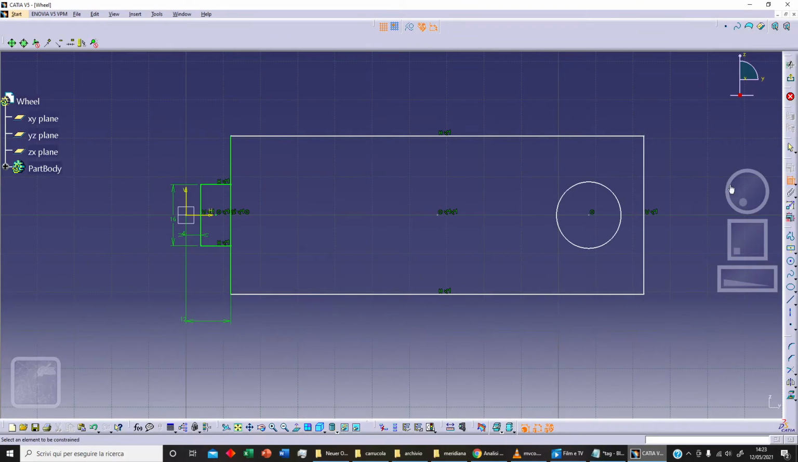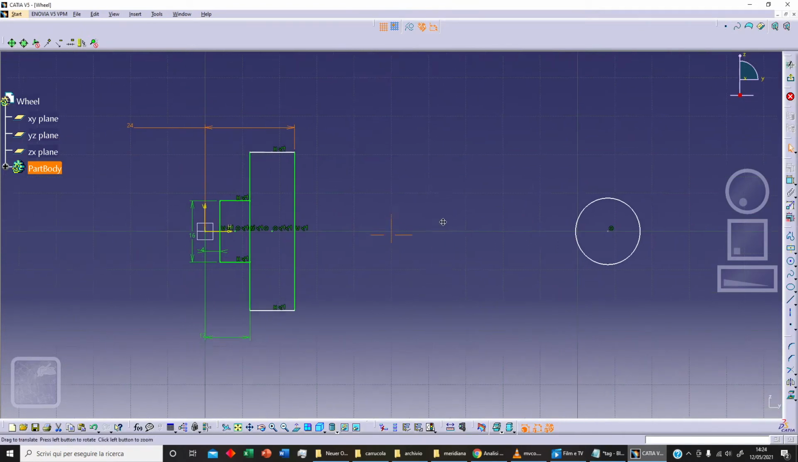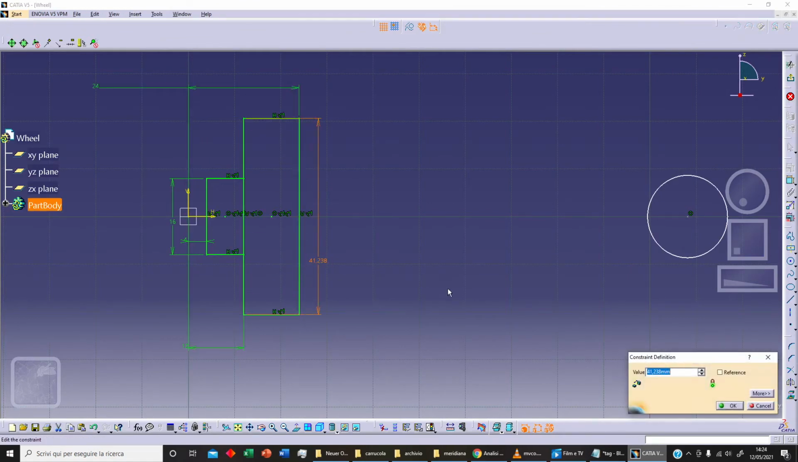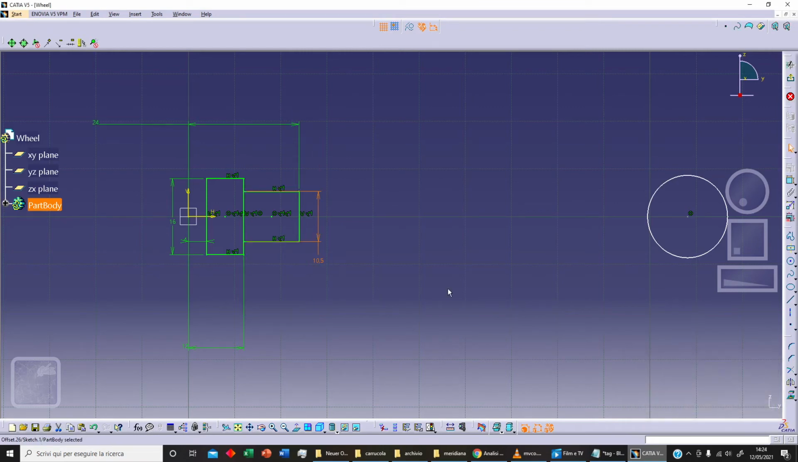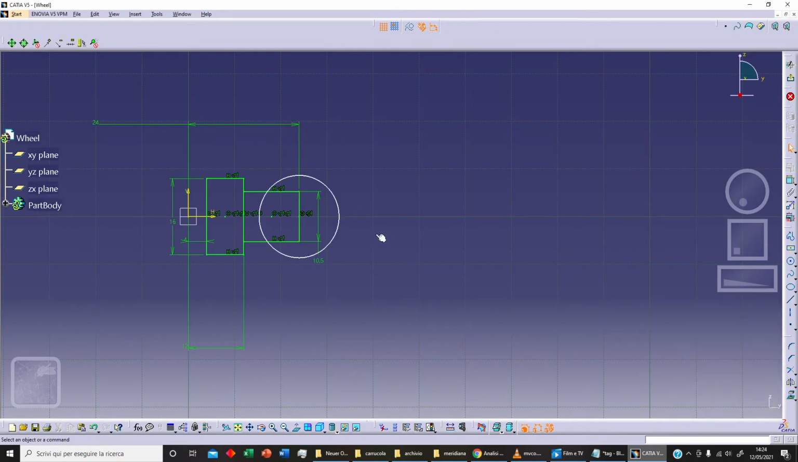Now we can fix this length, 24, and we can fix this distance here, and we can say 10.5. Now we want coincidence between this point and this axis, this segment here, coincidence, and let's click on OK. We can fix this radius, let's say 8.